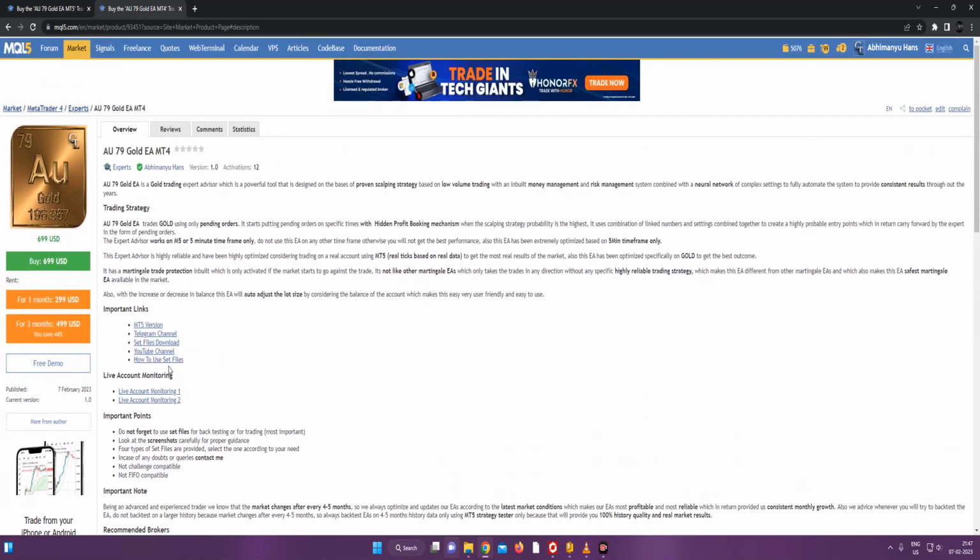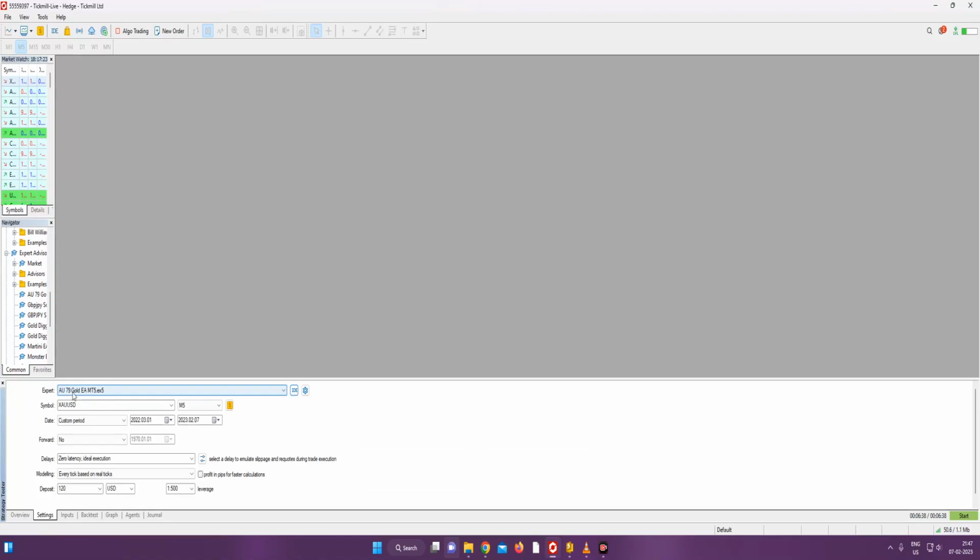And the second important thing is, I'm going to show you how you can load the set file if you want to backtest the robot. Over here I have already loaded the AU79 Gold EA MT5 on the MT5 tester. Guys, if you want to backtest this robot, do not backtest it on MetaTrader 4, because it will give you false results. It might give you higher profits than the real account you will be seeing. The MT4 tester is not good for testing because it does not provide the specific spreads for that particular time in history.